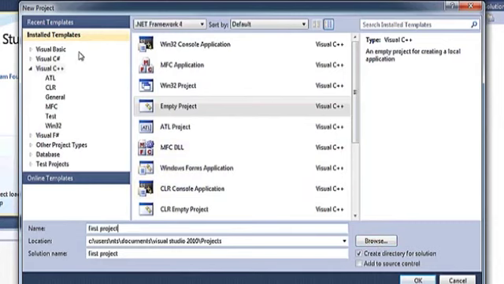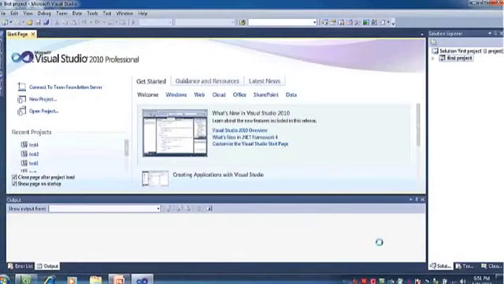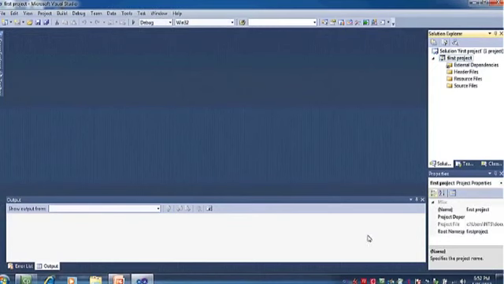We are here in the Visual C++ environment. We have used this empty project. Then we have provided the name of the project, and I have typed in first project, and then I have used this option, create directory for solution, and then I will press OK. Good. We are inside the Visual C++ environment.